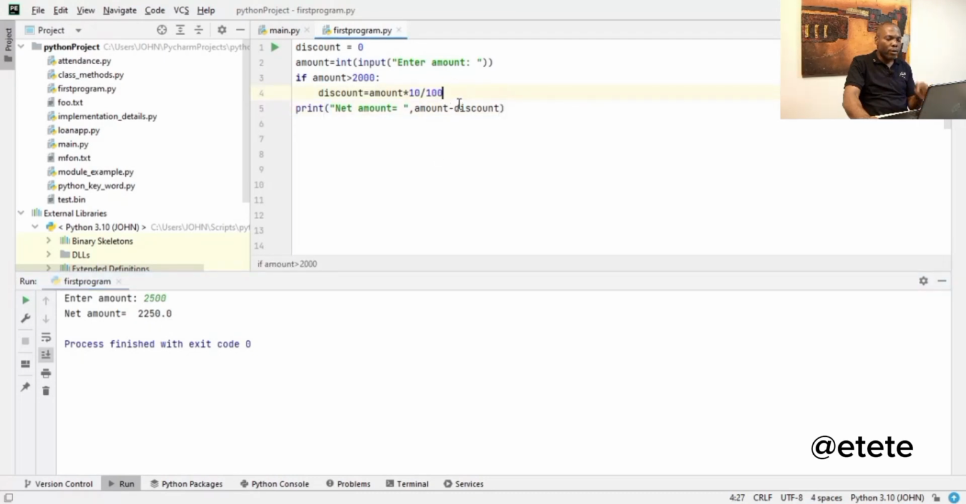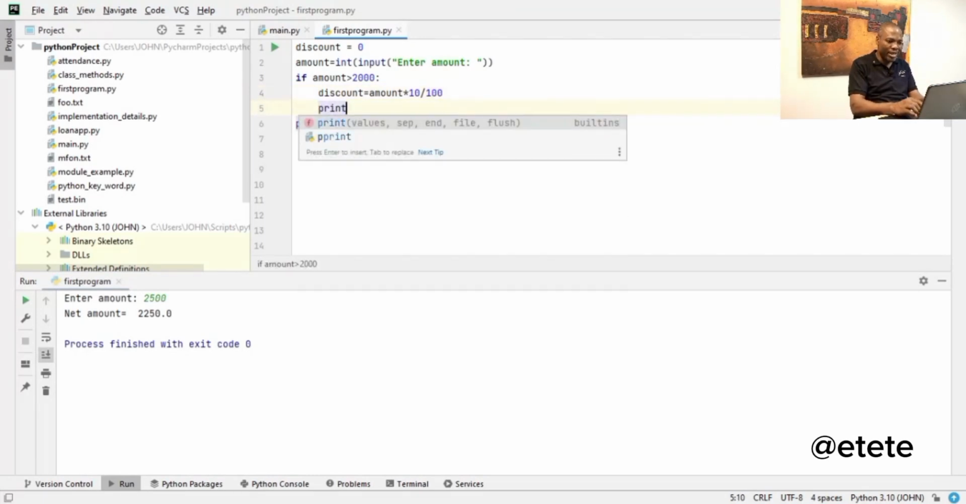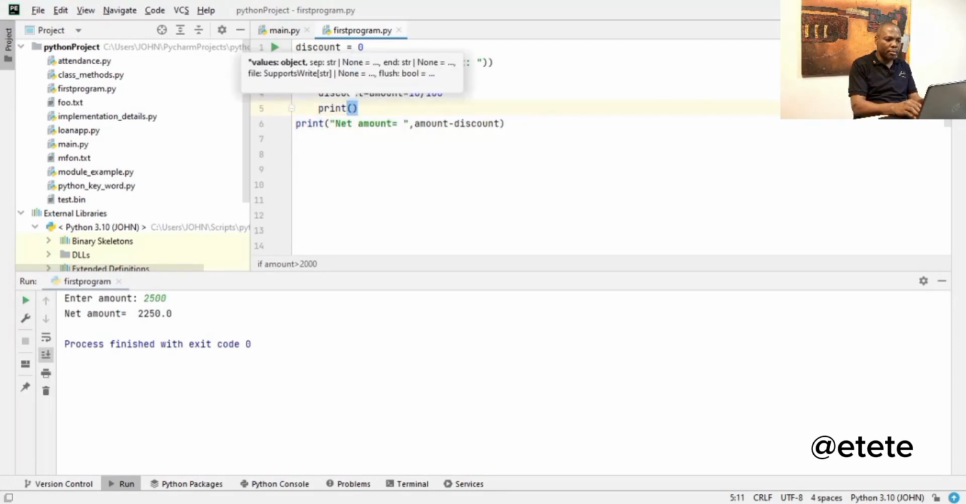If I wanted to also show me the discount, I can come in here and say print. So I'm still inside the if statement. I can come in here and say print discount.